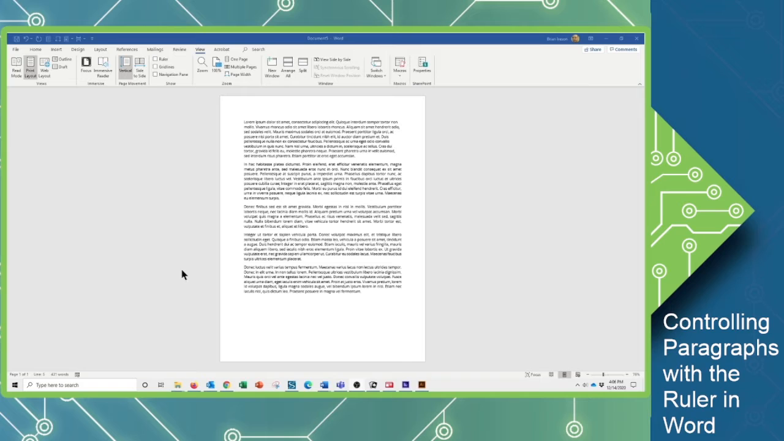In this little tutorial, we're going to take a look at how to control paragraphs inside of Word. So as you can see, the document here has a few in it. First thing I'm going to need to do is get the ruler in view. I'm going to make it easier.